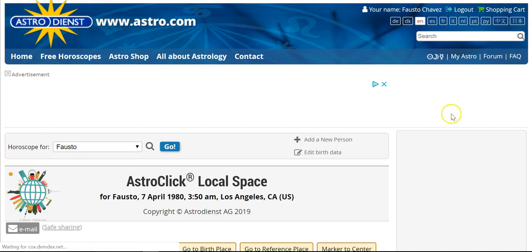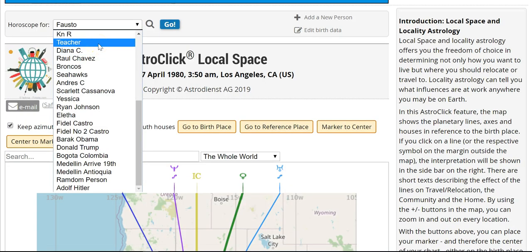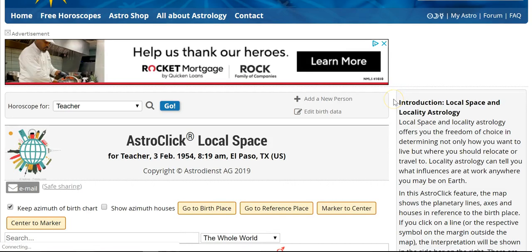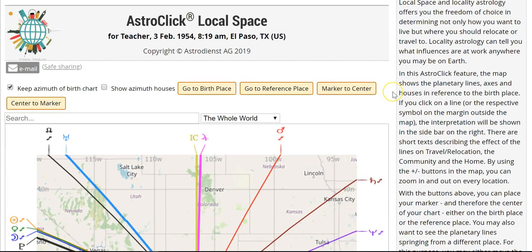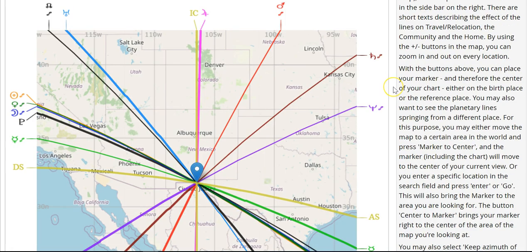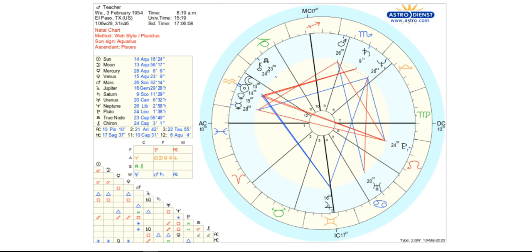We'll be looking at the chart of someone. This person is a teacher, and we'll be using his chart to illustrate how to use this. So when you bring up the person's chart, it'll default to birth location. I'll have the person's chart open on another page to illustrate ideas behind this technique.